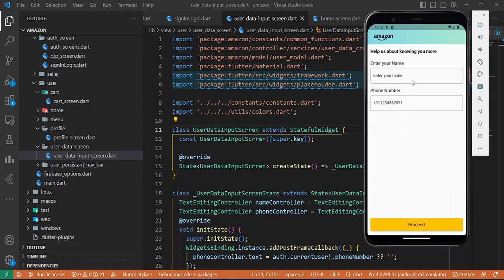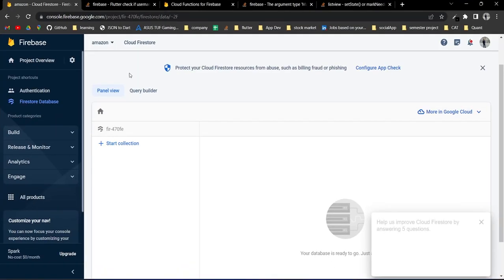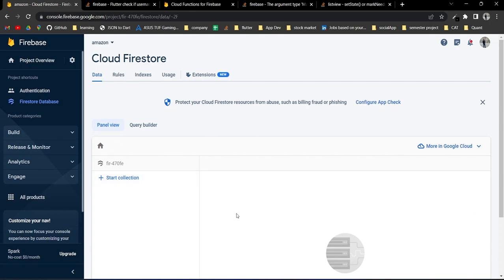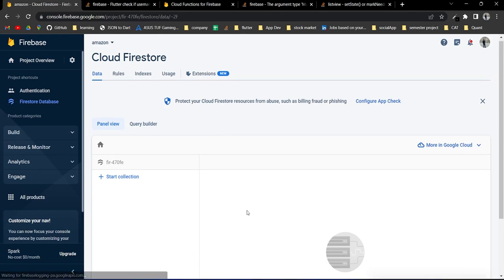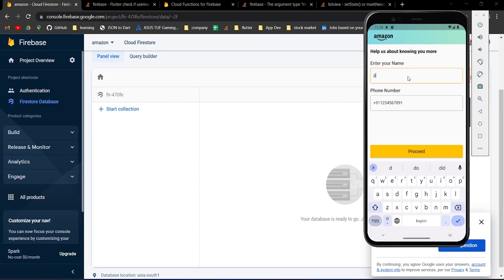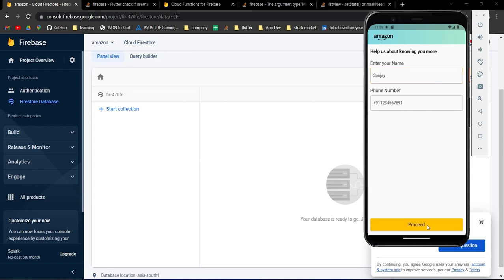And as you can see, currently it's showing me to enter my data here. So I'll go to Firebase and refresh here. In our database, we don't have any data currently. That's the reason it's showing me to enter my name and the data. So I will enter my name and go with proceed.